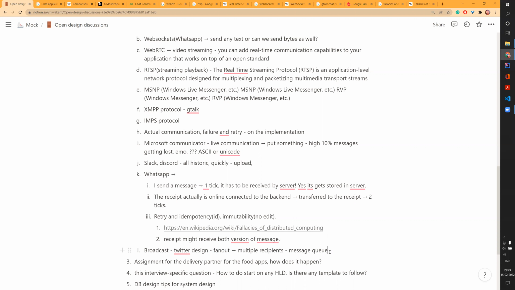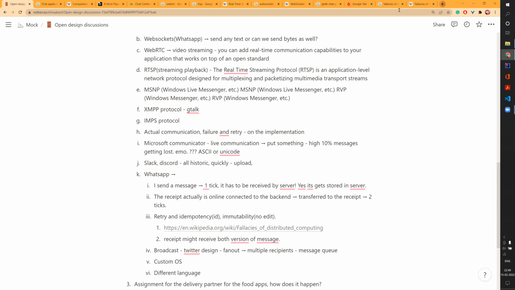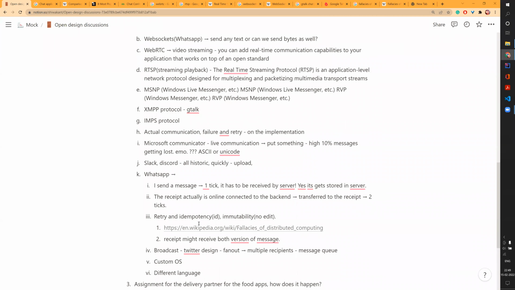As far as I know, people in WhatsApp are using everything customized. They are using a custom OS as well. So think about it, they are building everything for this purpose. They are using some different language also, none of the languages that we use in enterprise. I'm just forgetting the name. Haskell or something. Let me just check.